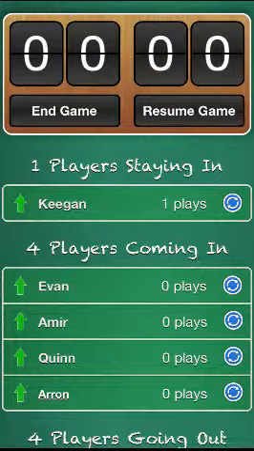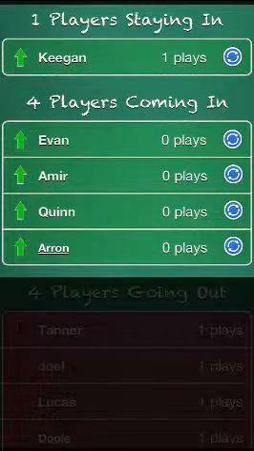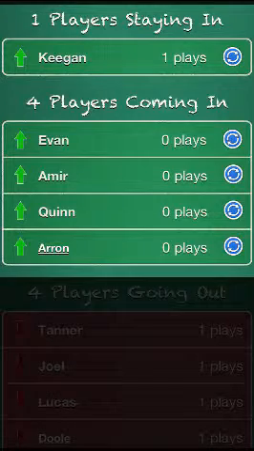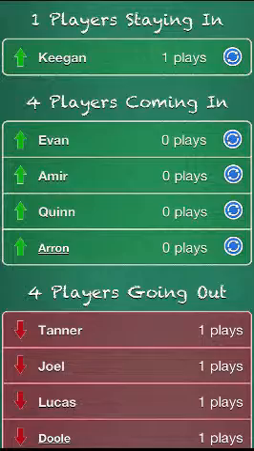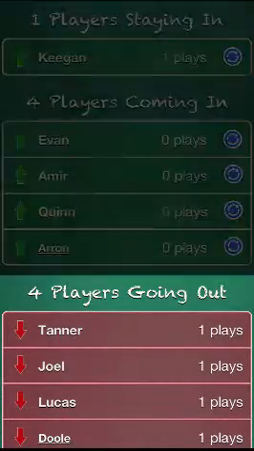Wait until it is convenient to do a rotation, like when the ball goes out of bounds. You can easily look at your screen and tell who is going to be playing next. They are highlighted in green and have green arrows. Call out the kids' names who are coming in and the kids who are going out.